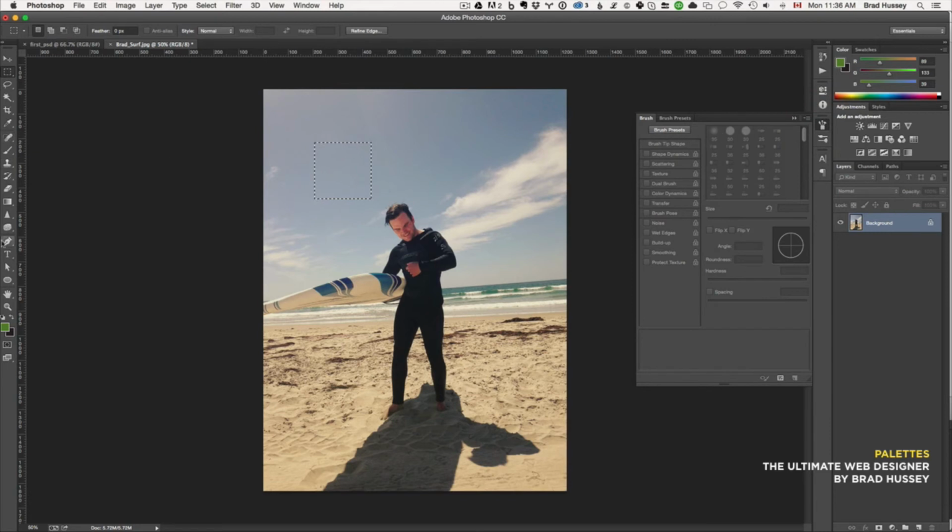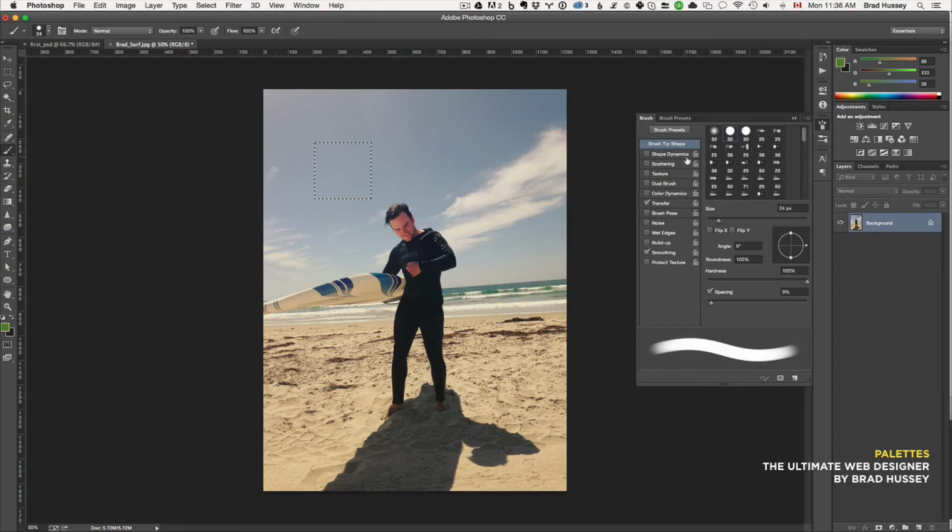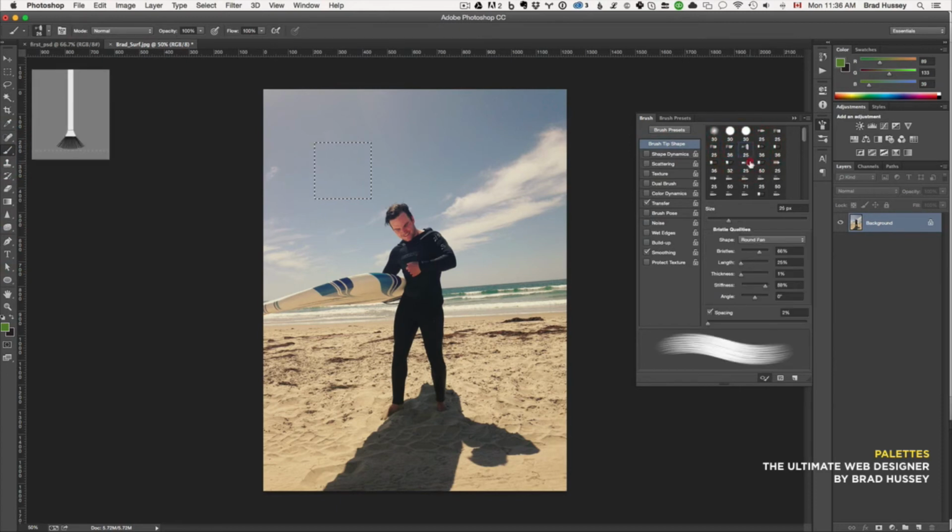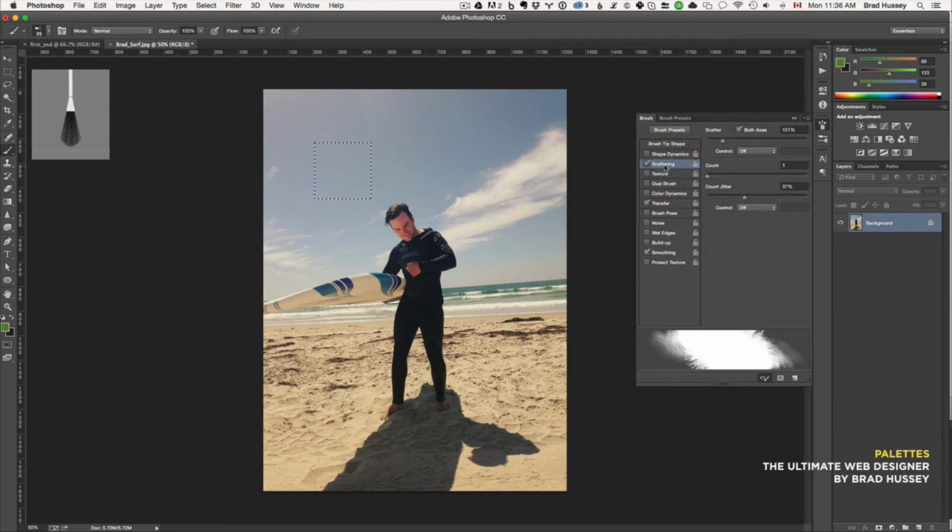If you were to use the brush, you can actually change the presets over here. You could change the brush tip, the bristles, the length of the stroke, the thickness, the stiffness of the bristles, and the angle of the stroke. You could choose different types of bristle quality. You could change things like scattering, shape dynamics, color dynamics, lots of different things that you can experiment with. Again, they're just extra features and you don't really need to use them.